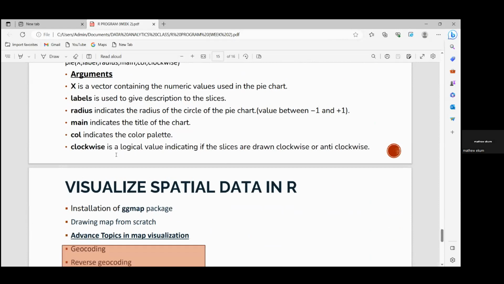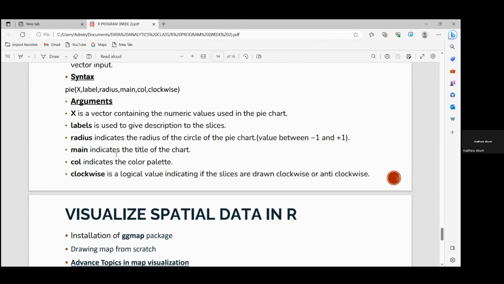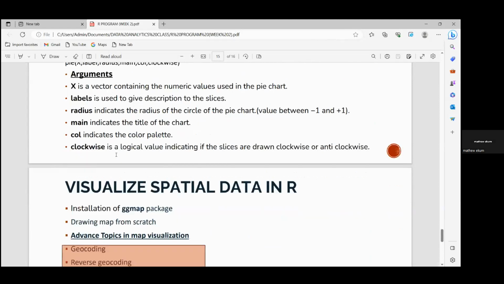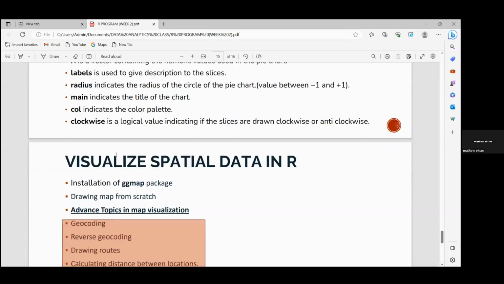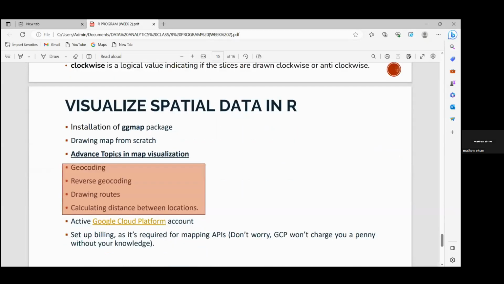Then we have main, which indicates the title of the chart, just like the main in the bar chart. We have the color, just like the color in the bar chart. Then we have clockwise, which is not an argument in the bar chart. It's a logical value indicating if the slices are drawn clockwise or anti-clockwise.